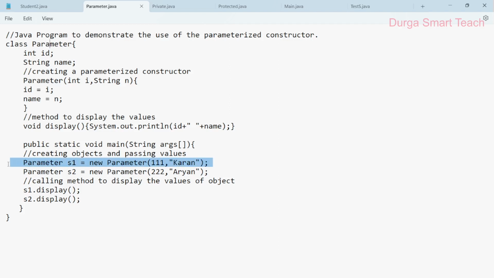At the time of creating the object, we are passing parameters to the method, here 111 and Karan. Whenever the object is created, the constructor is used to initialize the object. See here, two variables, id and name. This is known as the constructor. How do we say this is a constructor? Whatever the class name is, that will be the constructor name. A constructor is a method, so that's why it contains parameters. This constructor contains parameters, so that's why it is known as a parameterized constructor.